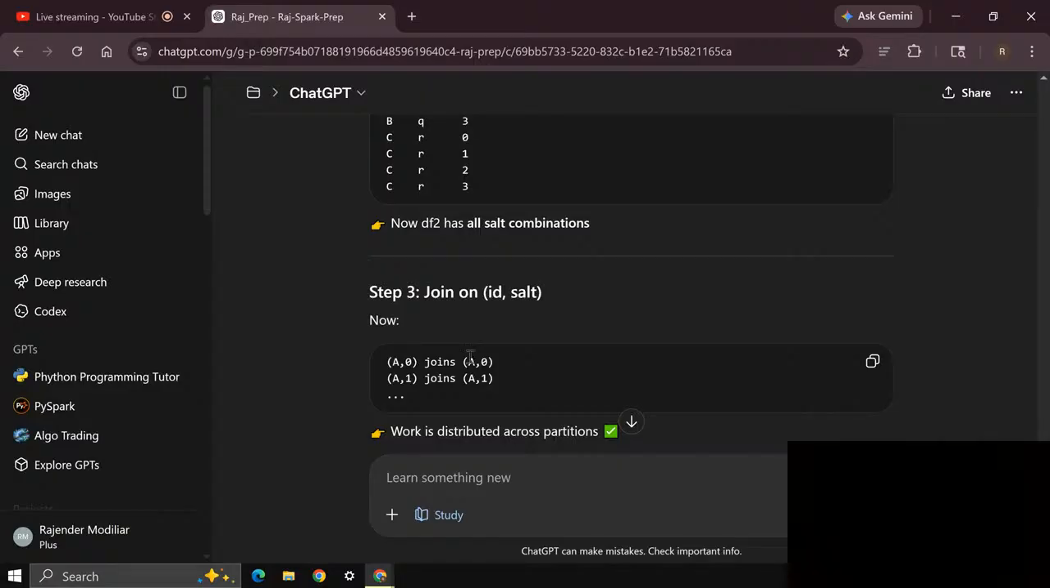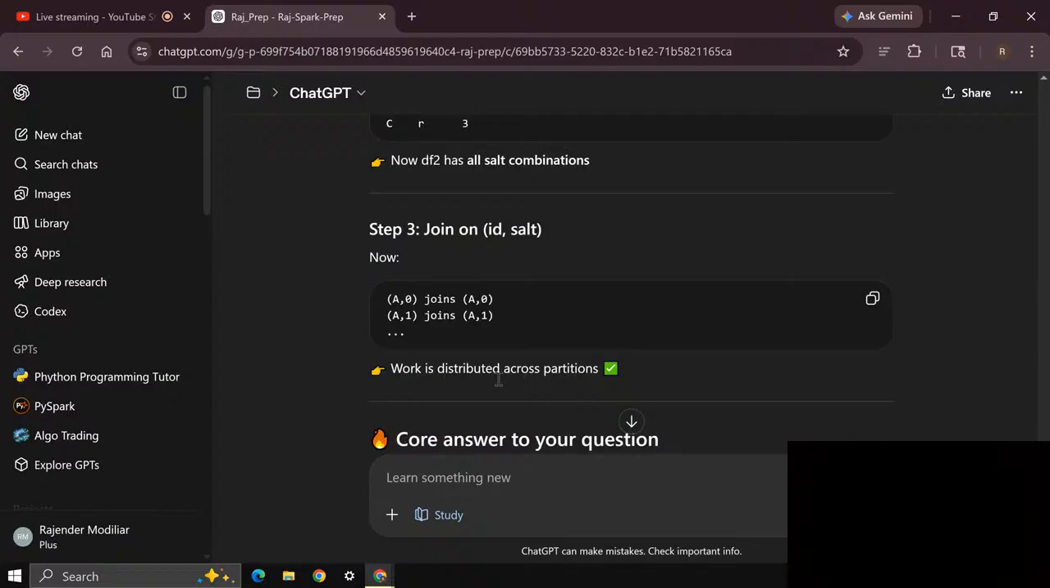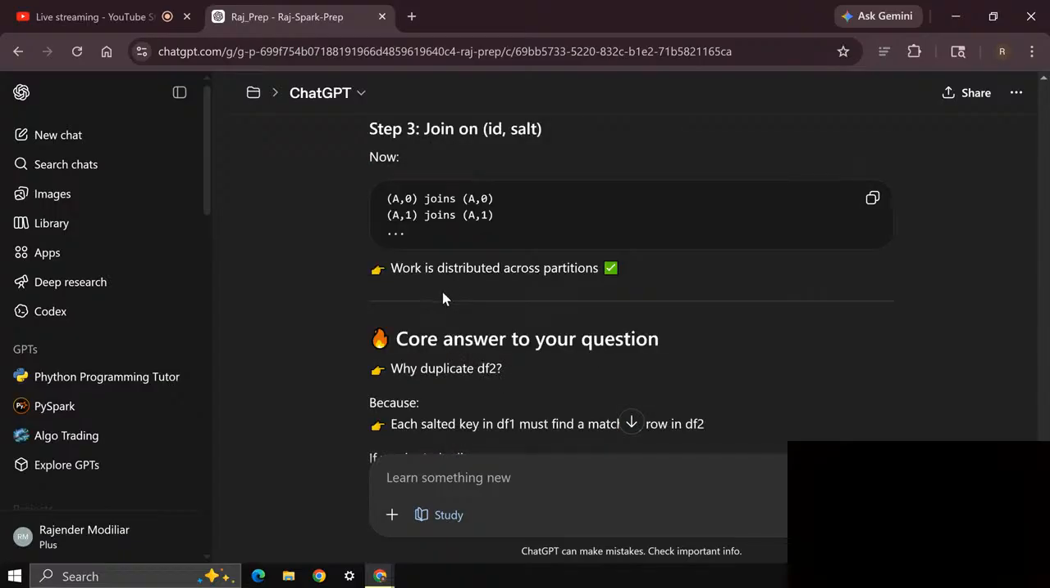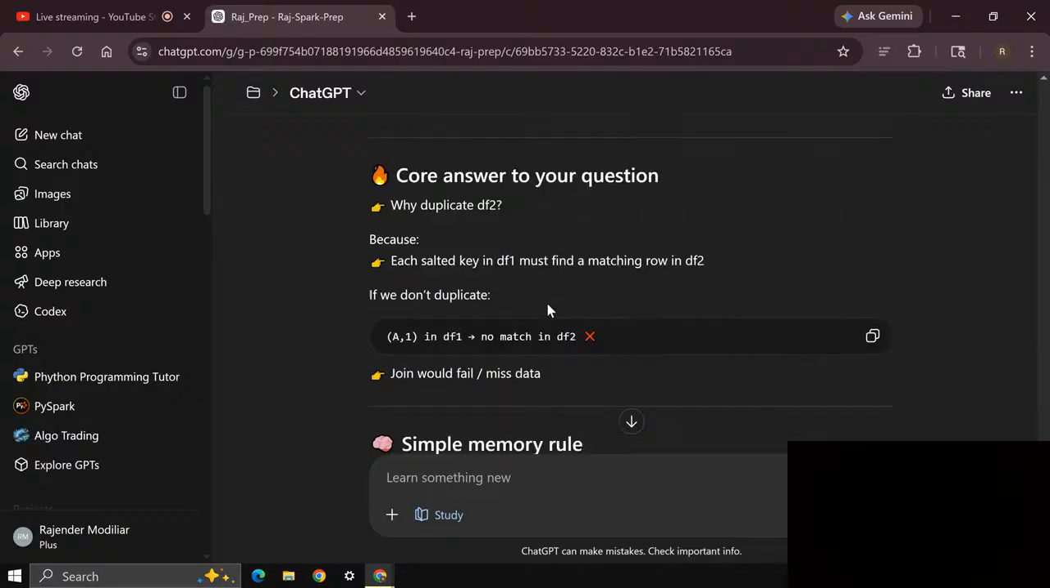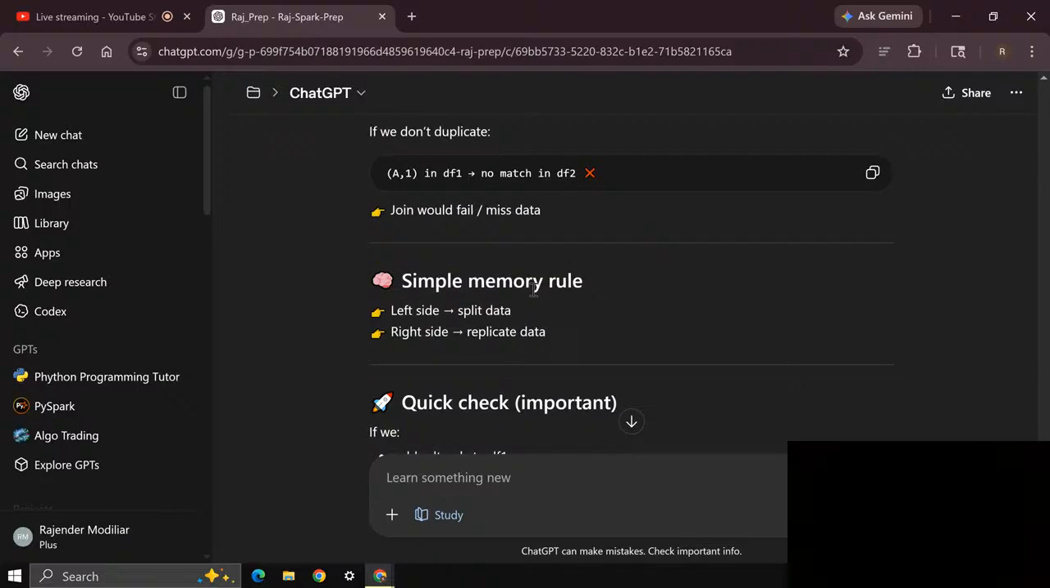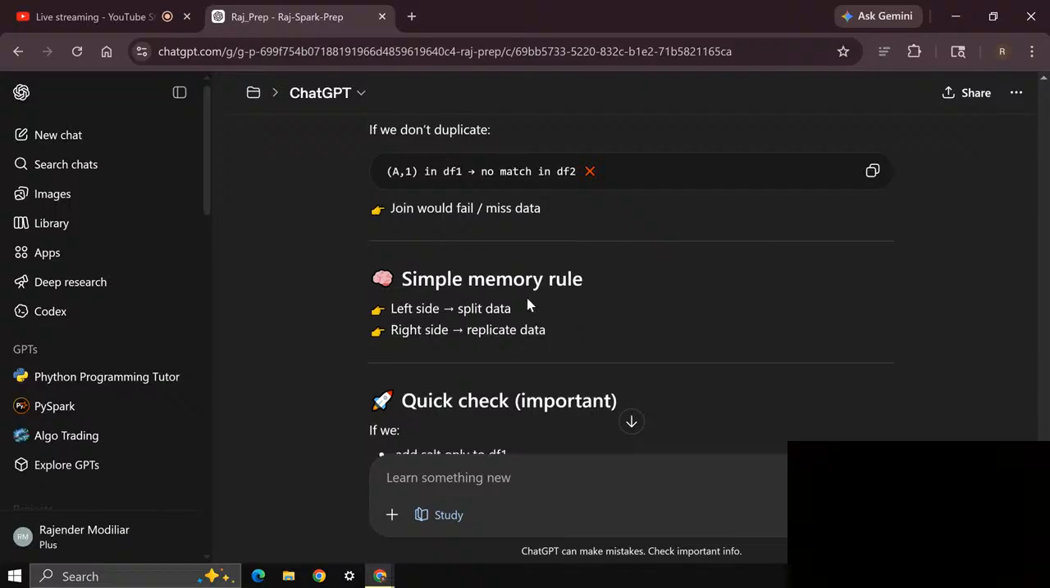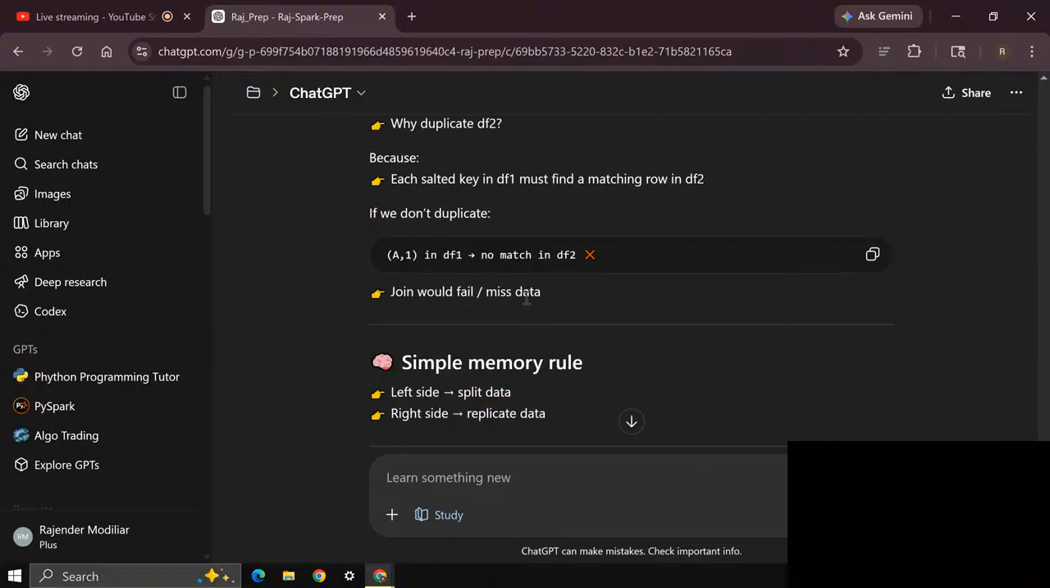Join on ID comma salt, obviously. A0 joins A0, A1 joins A1. Work is distributed across partitions. Core answer to your question, why duplicate df2? Each salted key in df1 must find a matching row in df2. Since the salting is happening in the primary table, the table that is joining, which is df2 here, needs to be modified with the combinations of the salting key itself.